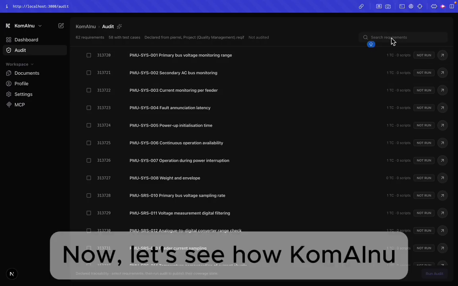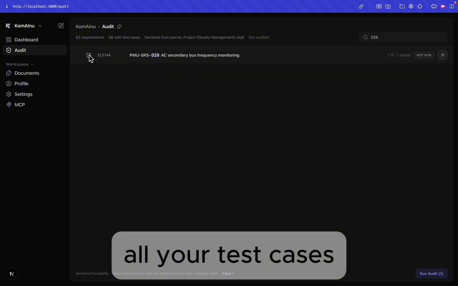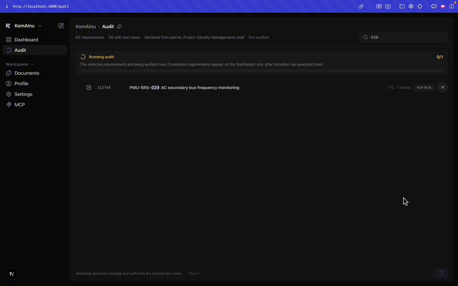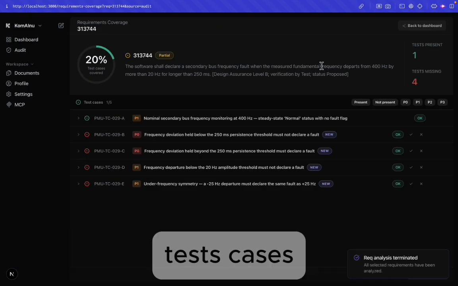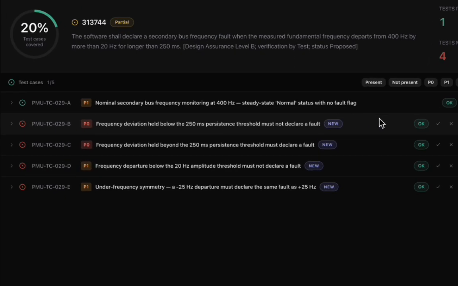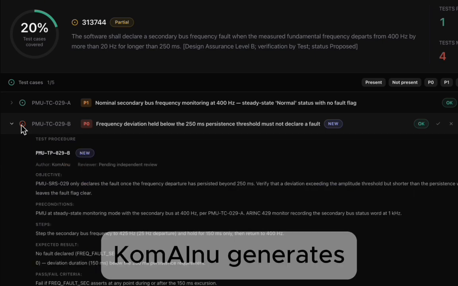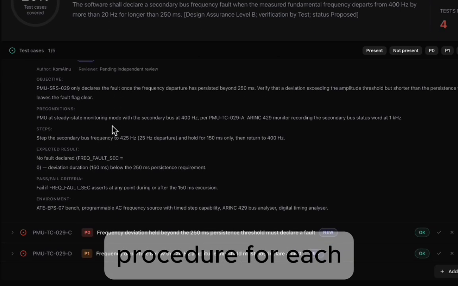Now let's see how Komainu helps you generate all your test cases and test scripts in a matter of seconds. Komainu finds 4 missing test cases. Komainu generates a complete test procedure for each test case.